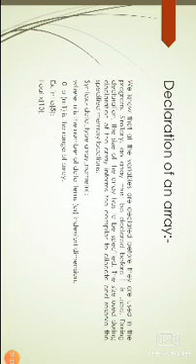So, declaration of an array. We know that all the variables are declared before they are used in the program. Similarly, an array must be declared before it is used. During declaration, the size of the array has to be specified. The size used during declaration of the array informs the compiler to allocate and reserve the specified memory locations.